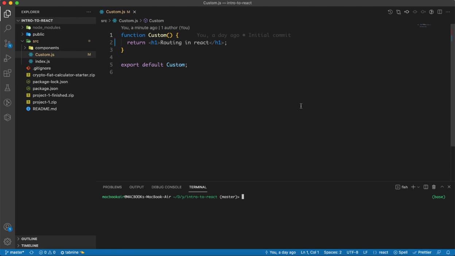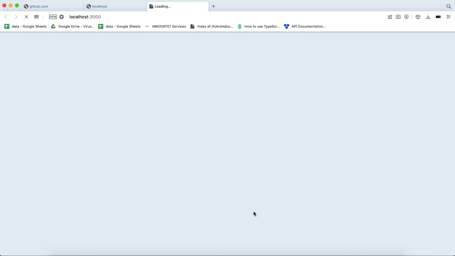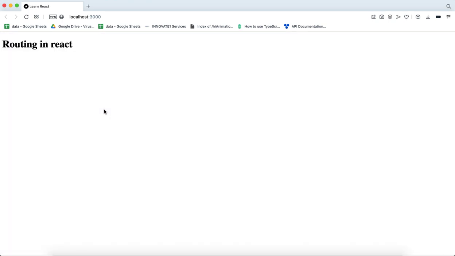Okay, so I'm just going to start my server. So npm start, and that should boot up my browser, which is currently closed. So start the server and open development environment, and yeah, so we have this. I'm just gonna close down these ones, and hopefully this should put, yeah, so we have routing in React.